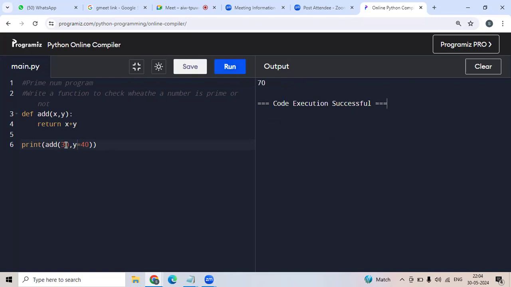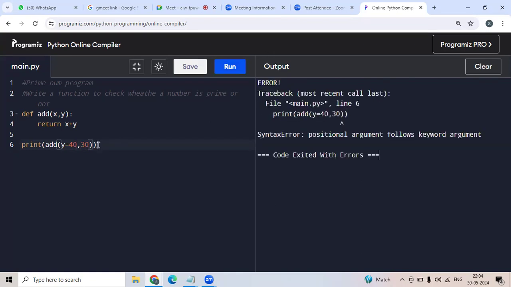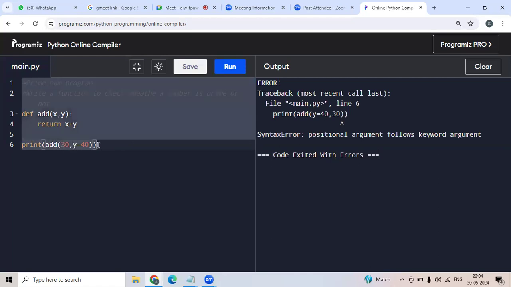So if you want to mention positional, then first position. If you write in reverse way, it will be an error. Okay, guys. So please keep that point in mind. You can use a combination, but positional should be first, then keyword.